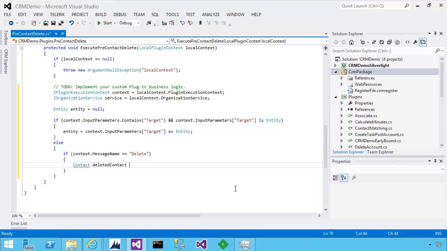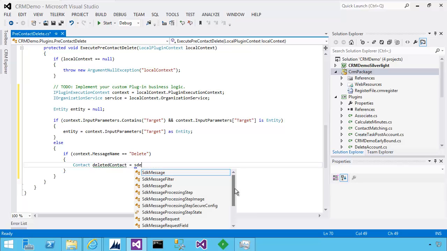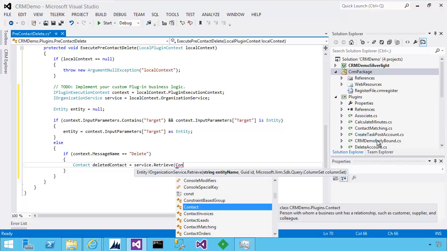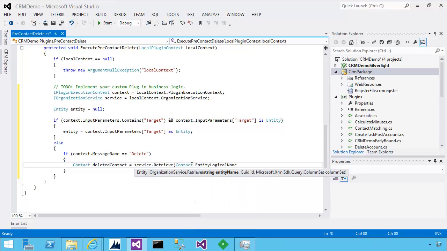So we could do a deleted contact equals, and then we do a service.Retrieve. The entity name is obviously contact, and because we've got an early bound class library from quite a while back, nothing's changed in terms of attributes and so on. So that early bound class is still relevant. So we can do contact.EntityLogicalName, or you could put speech marks and contact all lowercase, whichever suits you. Obviously I prefer to have the strongly typed with IntelliSense, but both work perfectly fine.